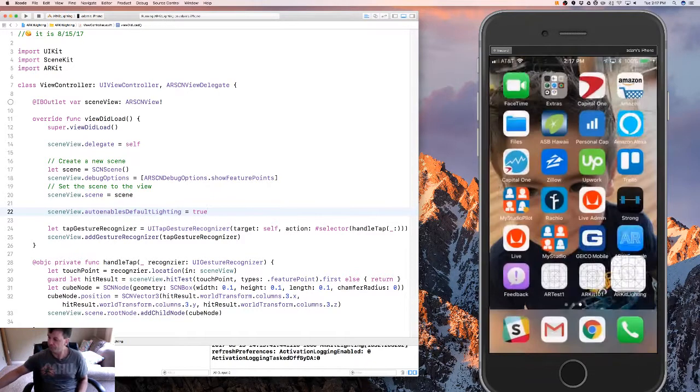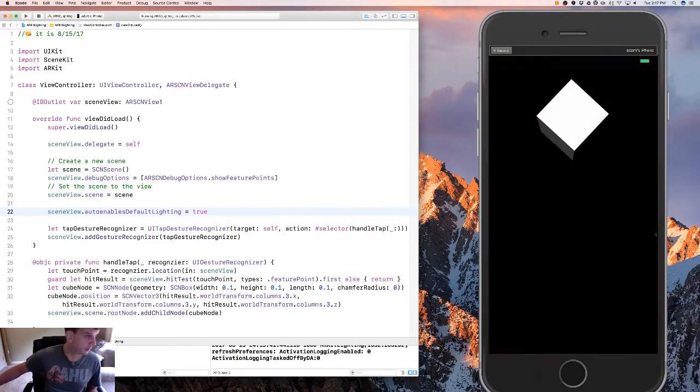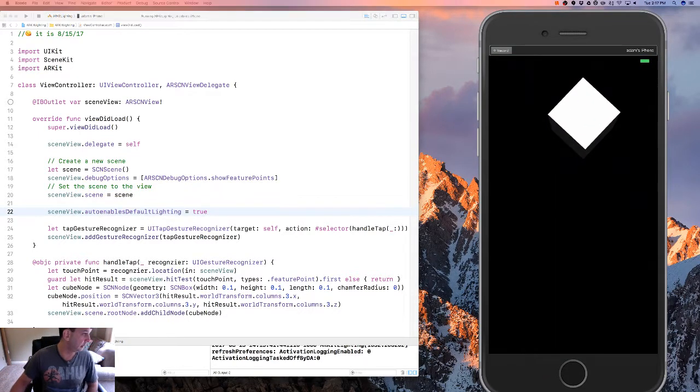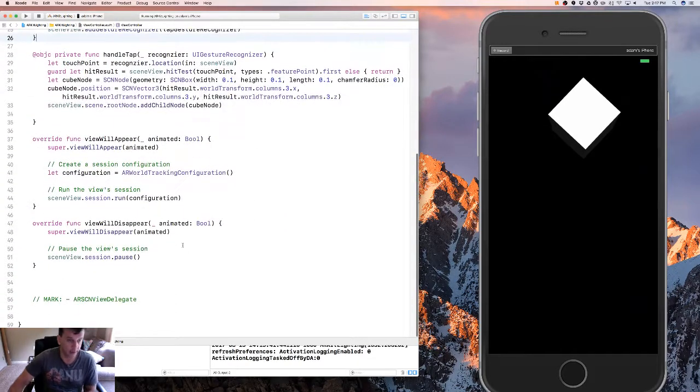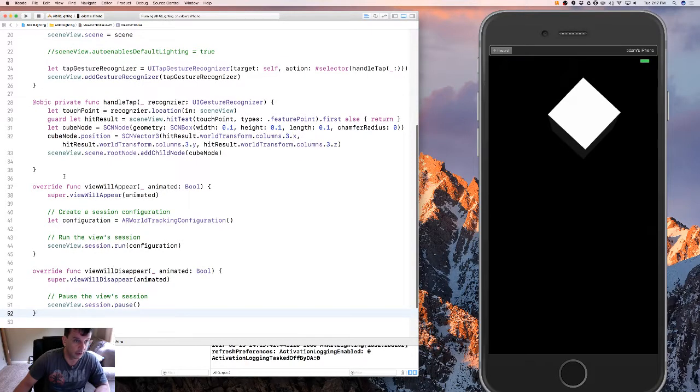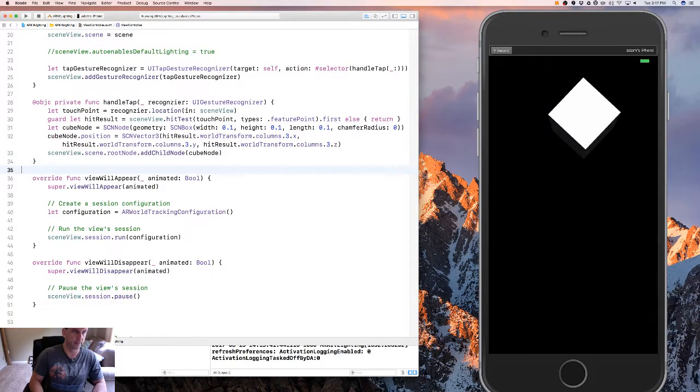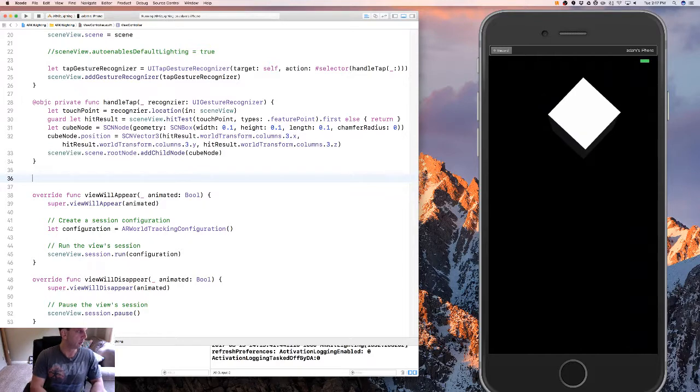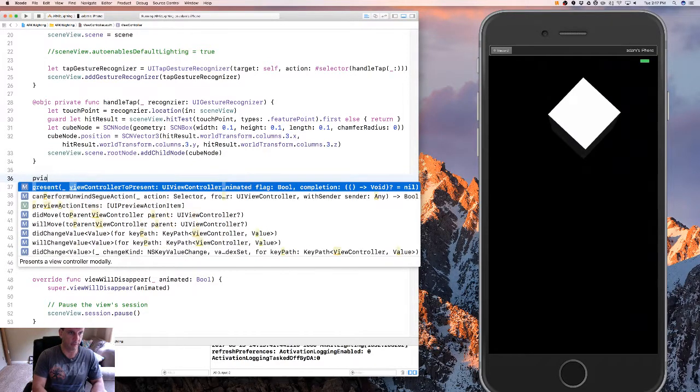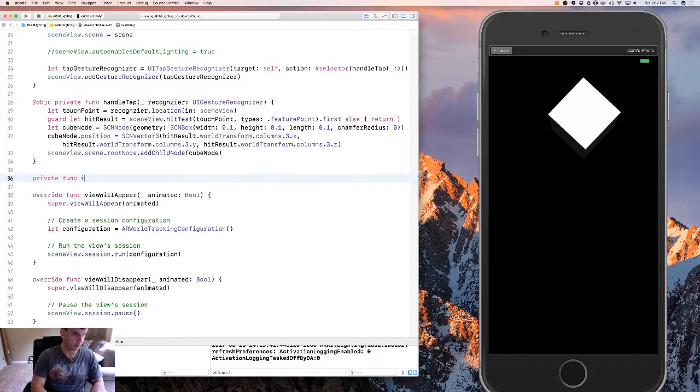Okay, so that's what enabling default lighting does. We're going to turn that off. We're going to look at some more options as well. We are also going to look at adding a scene kit light, like a specially created scene kit light that's created by us. So add another helper function. And we'll call that private func insert spotlight.